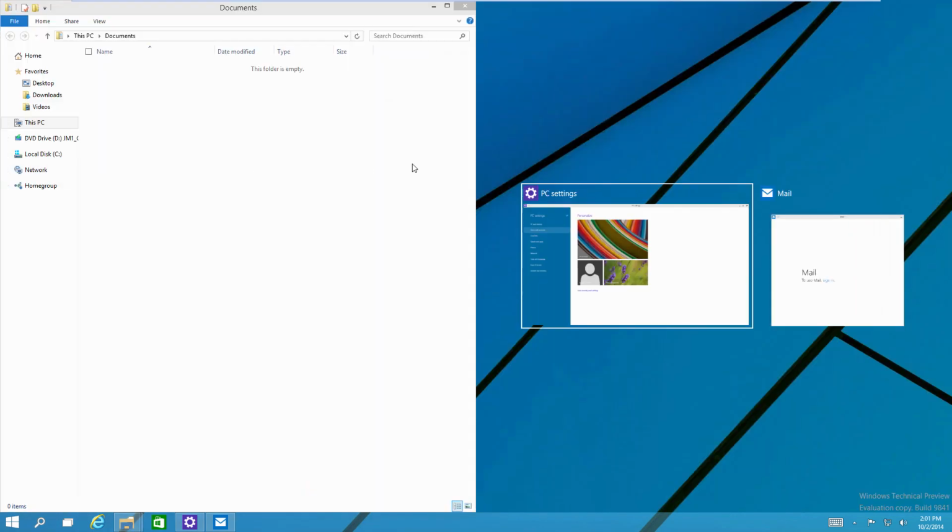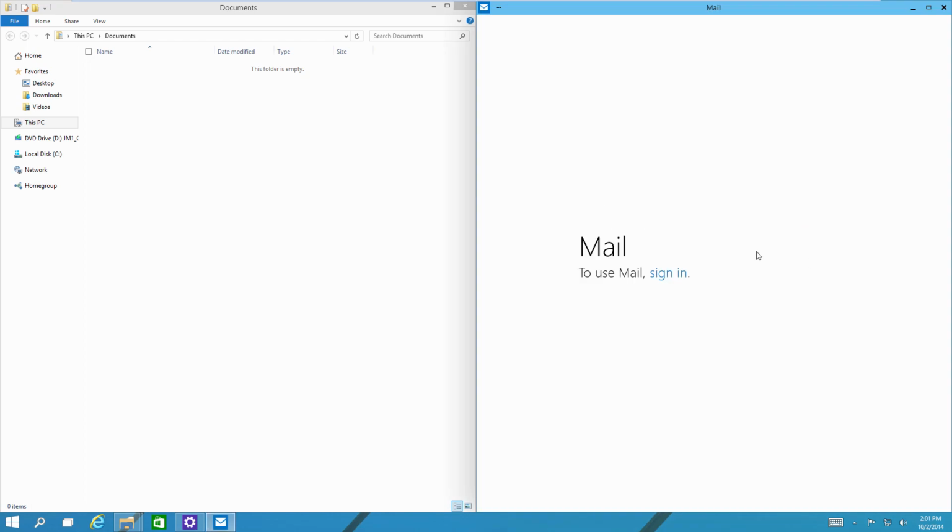When I do that, over here on the right side comes up this new interface that Microsoft calls Snap Assist, and what it allows you to do is pick from any other app that is open, and it will basically auto snap it to the other side. So let's say that I want to do mail here. I can do that, and then mail will also snap to the side.